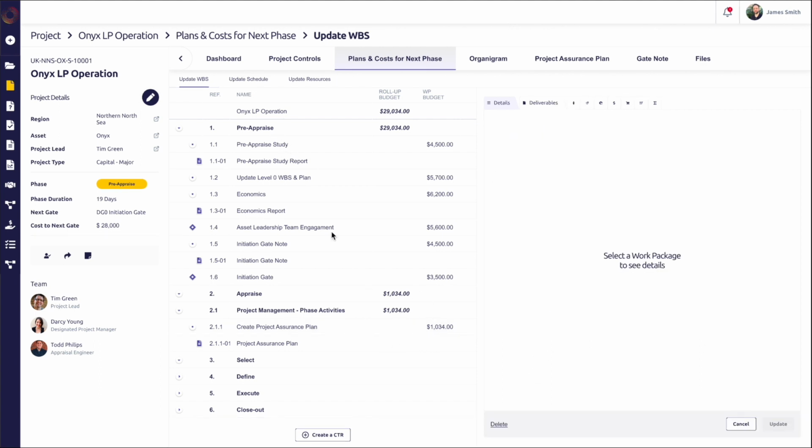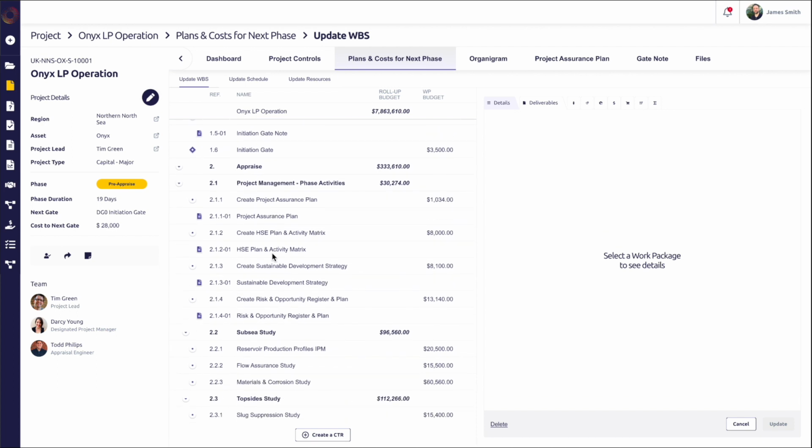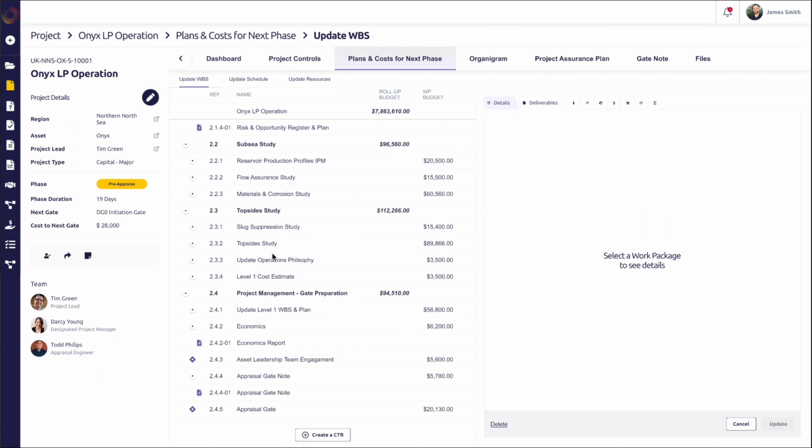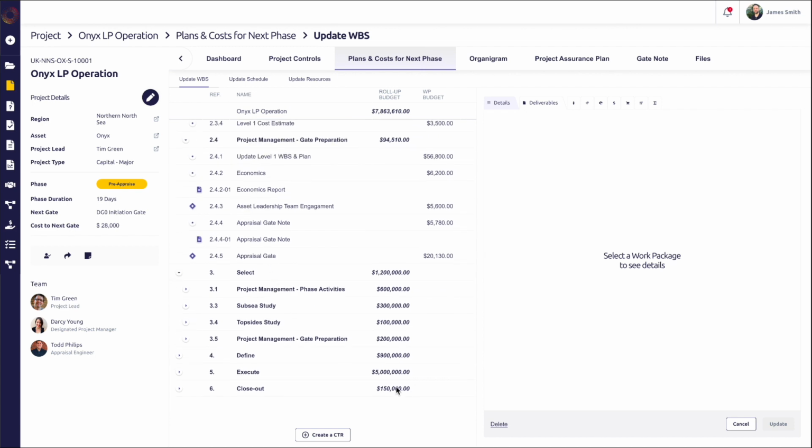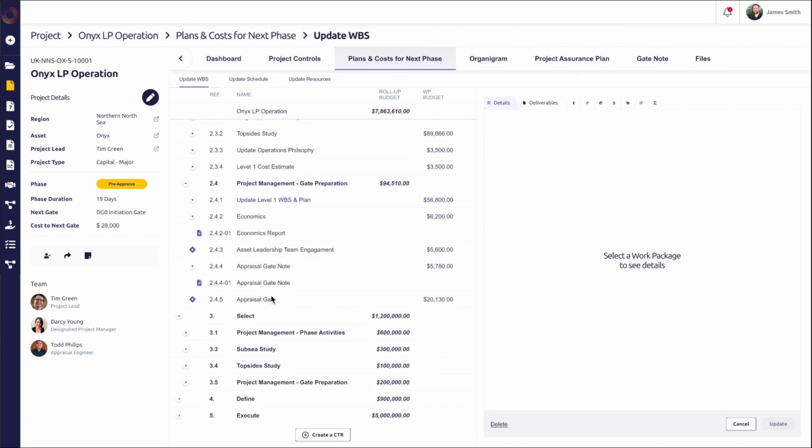Let's now imagine that we flesh out this work breakdown structure in far more detail than we have at the moment. We're going to flesh out what's happening in the appraisal phase. We have this activity here, update level 0 WBS and plan, and that's what we're doing. So let's imagine I flesh that out with a lot more detail. You can see that I've now created a whole series of activities, and I've gone all the way down to close out, the execution defined. I've even given a little bit more detail on the select phase.